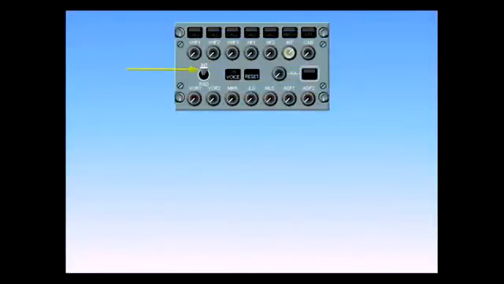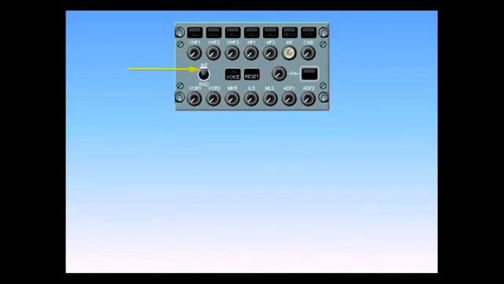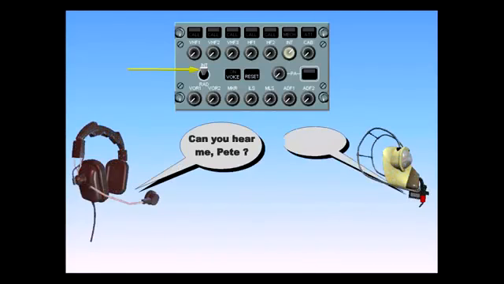The interphone radio, INT/RAD switch, is a 3-position switch. 2 of the positions are latched. 1 is spring-loaded. INT, latched. Neutral, latched. RAD, or radio, spring-loaded. When in the interphone position, the switch operates as a hot mic on either the boom sets or the oxygen masks. This position enables communication between cockpit crew members or between cockpit and a ground mechanic. Note, it is unnecessary to select the INT transmission key.